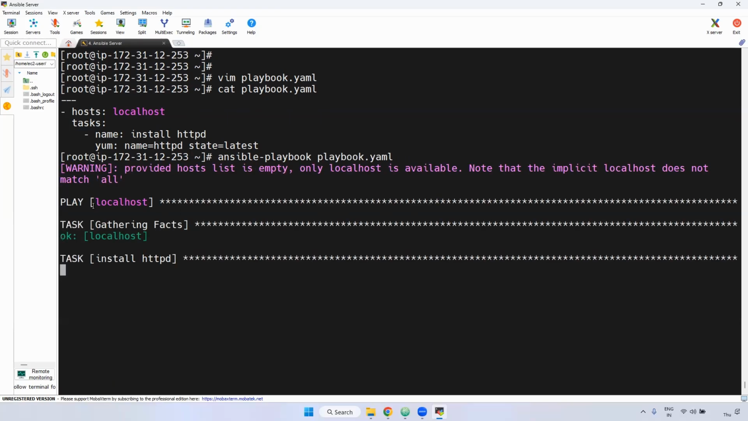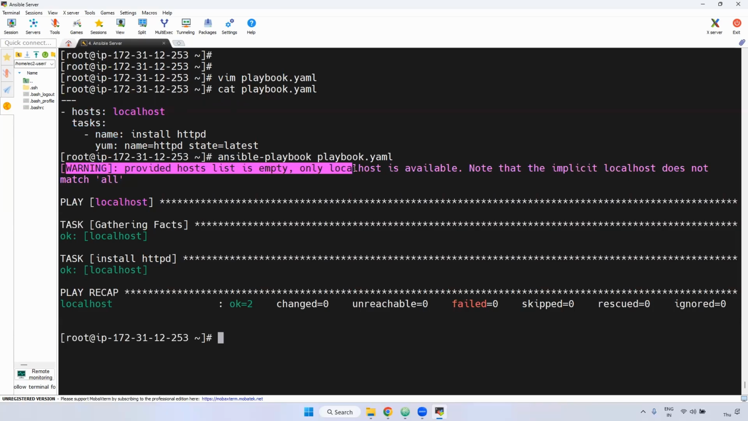It will be gathering the information. See, currently we gave localhost. It is showing a warning, you can ignore it. Next, here is the play, and if you see here, task gathering facts. Gathering facts is nothing but gathering the Ansible related information. It is enabled by default, that's why it is showing. Okay, localhost.